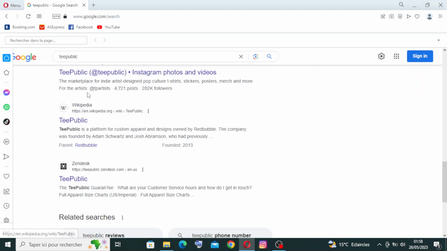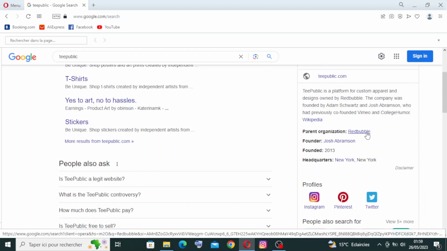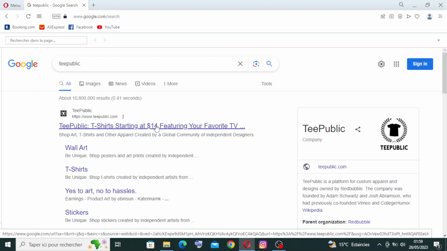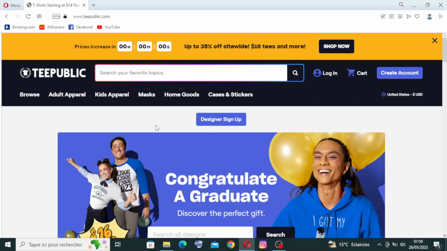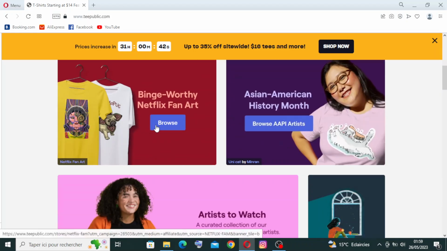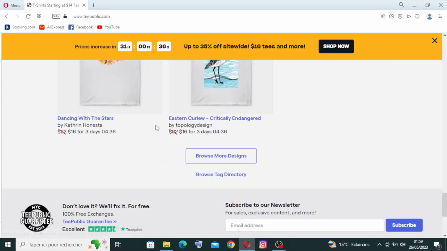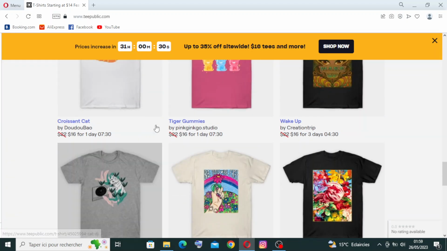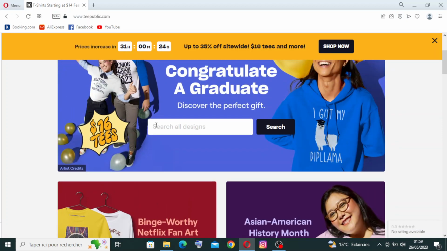So we have TeePublic also on Wikipedia. Okay, let's get back to the official website. TeePublic t-shirts starting at $40 featuring your favorite TV. So this is the interface of this website. Like you see with me here, there's a lot of information. We'll come back to it later after I show you how to start and how to create an account.